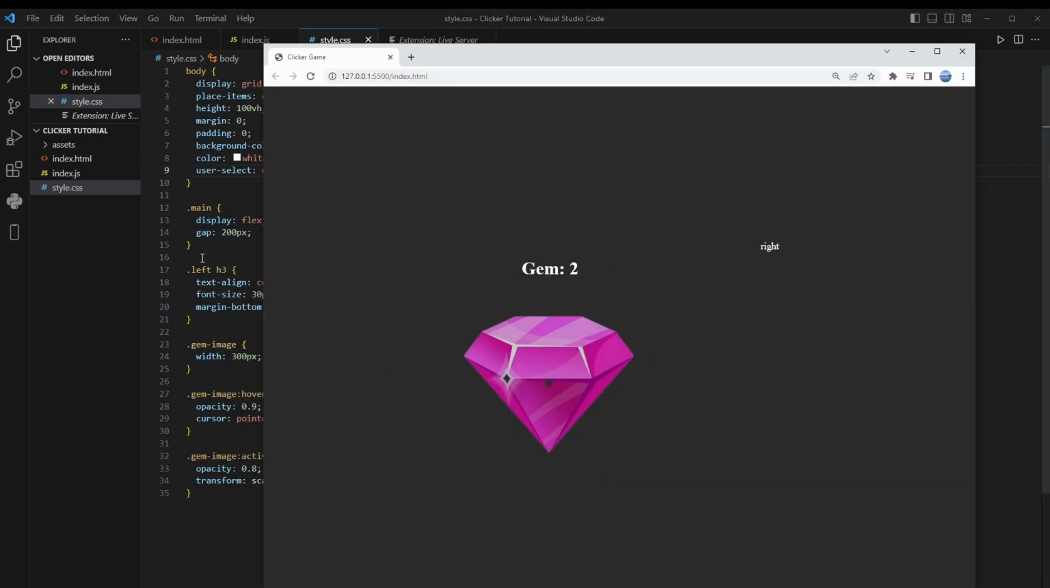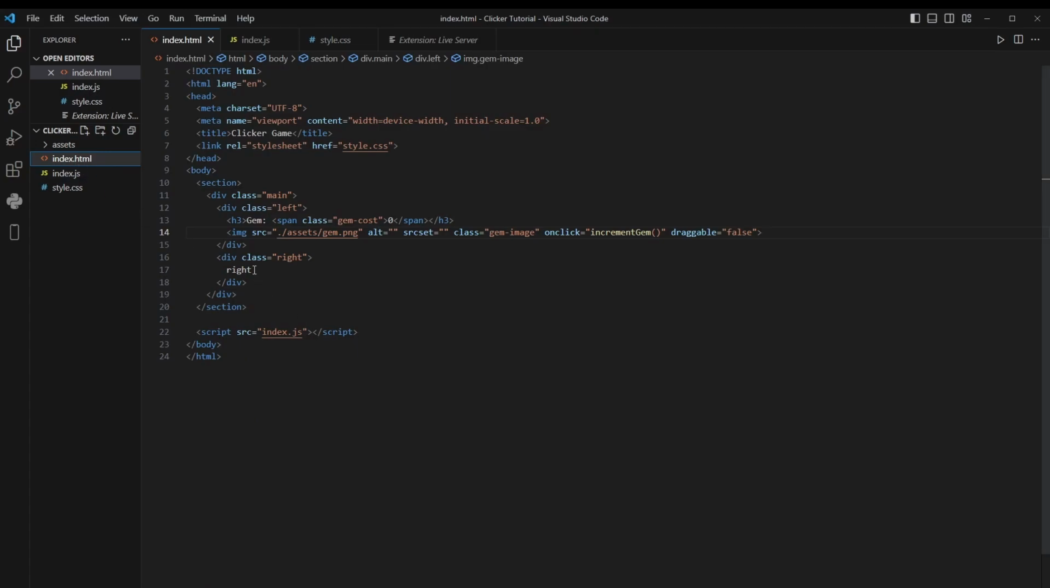Okay, cool. So now that's done, I just want to add the first upgrade over on the right side. So over here, instead of this right, I'll do a div, and this div will be the container div for each upgrade. But since each upgrade will kind of have the same structure, I'll give it a more general name. So I'll just call it div.upgrade, which will automatically give it a class of upgrade.